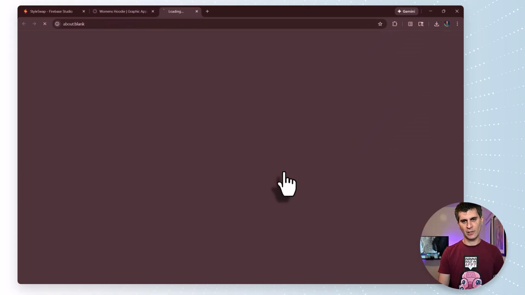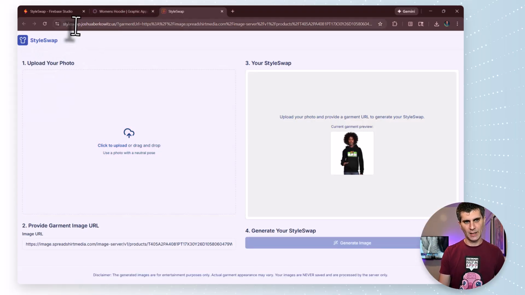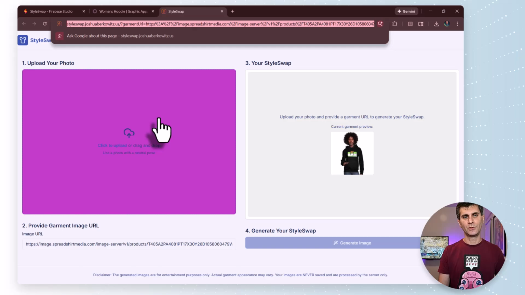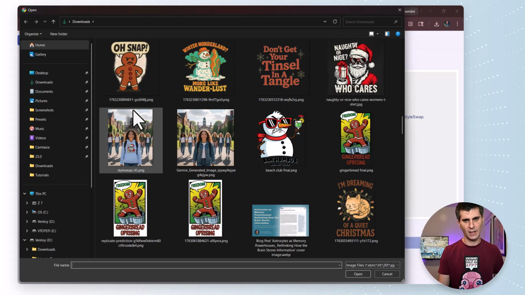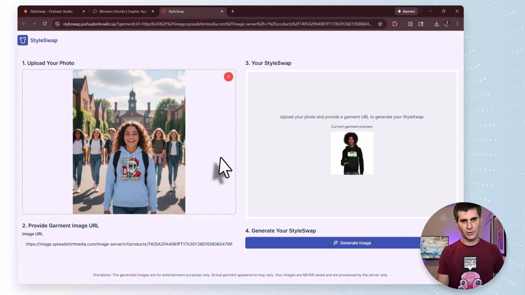It is the add-on that I'm using here, so that when I click it, I go into the Swap Style app, and you'll see Swap Style Joshua Berkowitz, and there is a garment URL that is passed for this image of the garment, which is used to swap the style on a picture that I have. So let's go ahead and use this picture here of this girl from a recent promotional program and just hit generate.